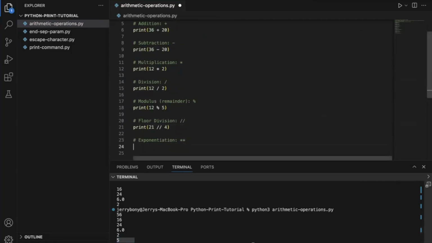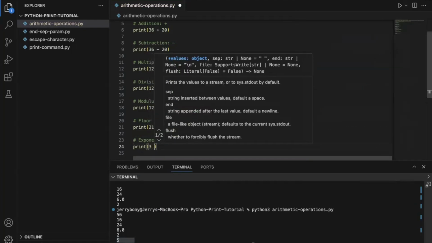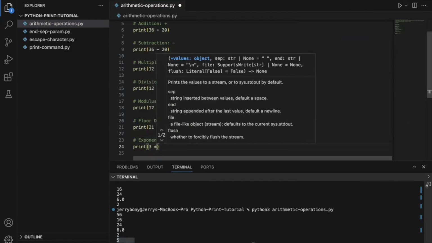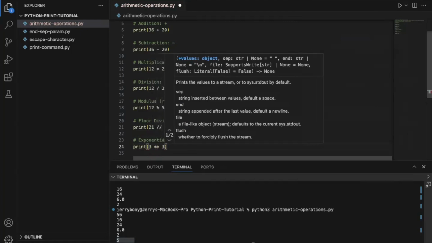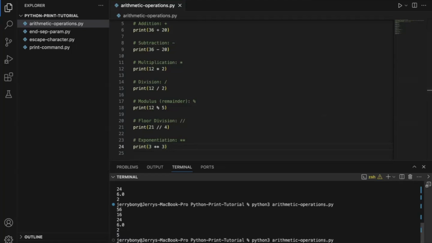Next, I'm going to do exponents. I'm just going to type out print again, and then I'm going to do 3, the symbol for multiplication twice, and the number 3 again. Now, this is basically saying 3 to the third power. If you think about it, that's 3 times 3 times 3. 3 times 3 is 9. 9 times 3 is 27. So if I run the command, I should get 27.